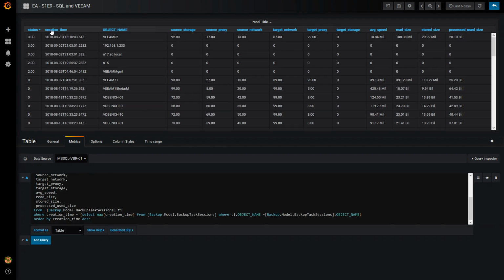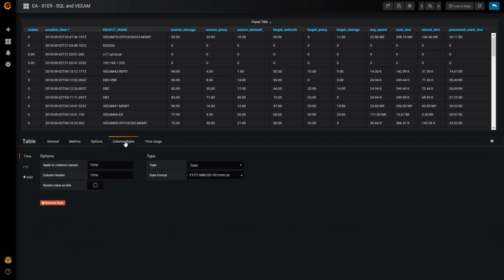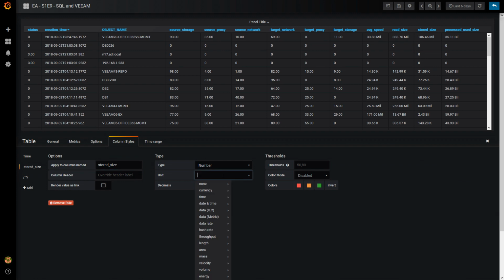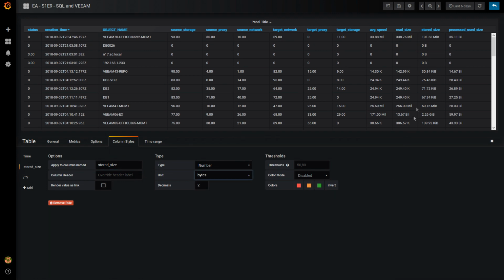The next step is to put all the numbers into their correct formats. Switch over to Column Styles and click Add. Select Apply to columns named. Choose stored size. This is in bytes, and under type, choose the unit data and bytes. You can change the column style for every column in your table.